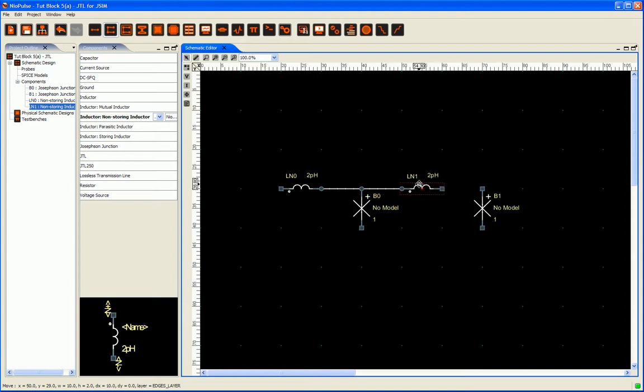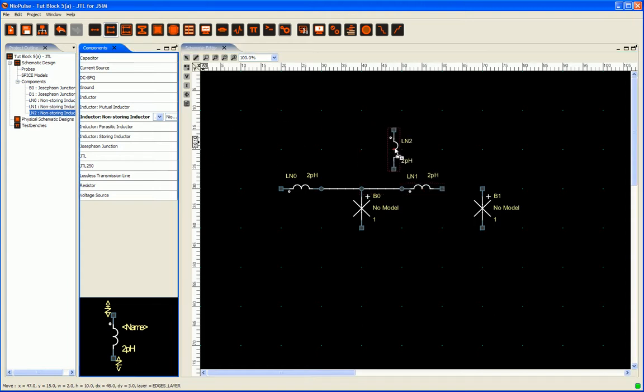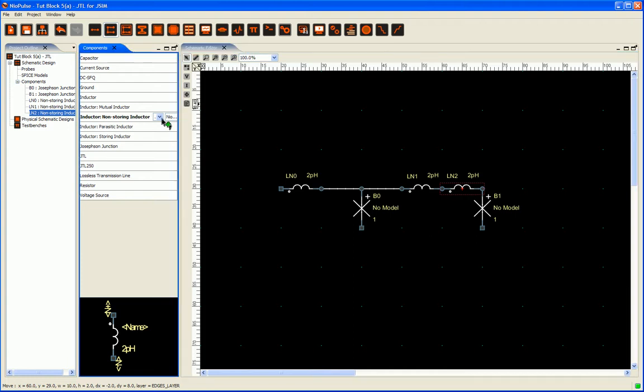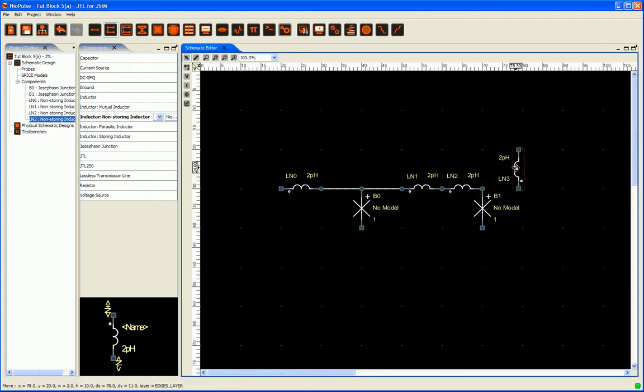Click and drag to a node to make a connection. Place, Ctrl R, click, and it will connect where I want it. And I can place my fourth and final inductor and connect it to my Josephson junction. Now this almost forms the JTL. What I still need is a resistor.